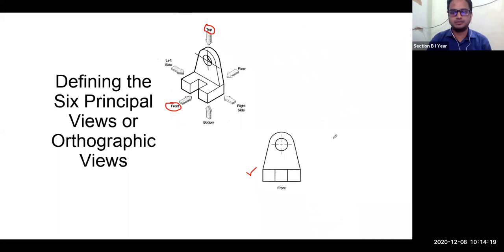Yes, any doubt? Okay. So let's see here. If the observer is looking from this side, what are those faces that the observer will be able to see? So let's check whether he will be able to see this face.